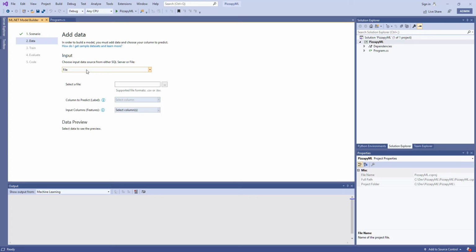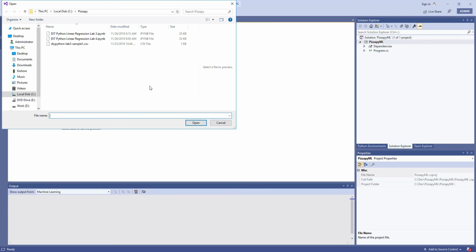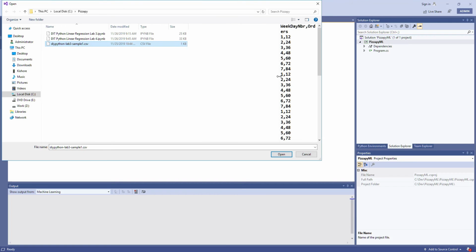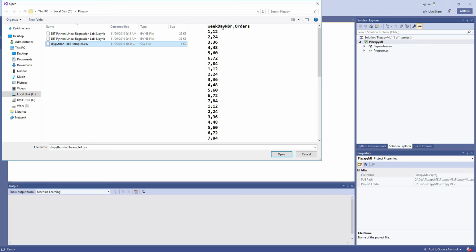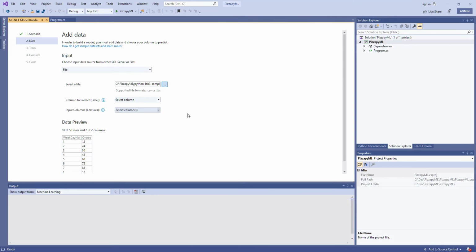Click the price prediction template, and the next step is looking for the data. The data can be supplied through a flat file, a CSV file, or it can be queried from SQL Server. For the first part of this example, I'm going to use the file option and select the file. I already have a sample CSV file from the previous lab, so I'm going to select that one. You can visualize the data within that file selection itself. Right now we have two columns in this file, weekday number and orders, and some data. Just select that one, and immediately you should be able to see some rows under the data preview section. Right now it is showing 10 records out of the 50 rows, and the number of columns is 2.